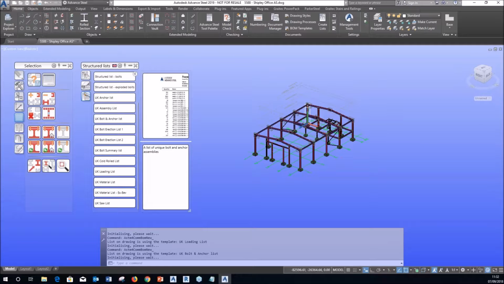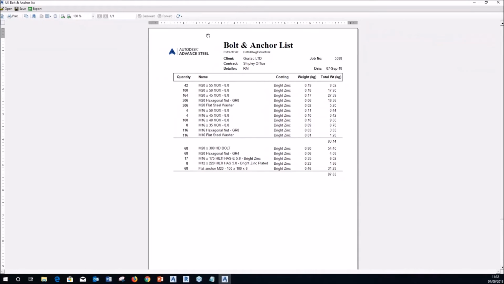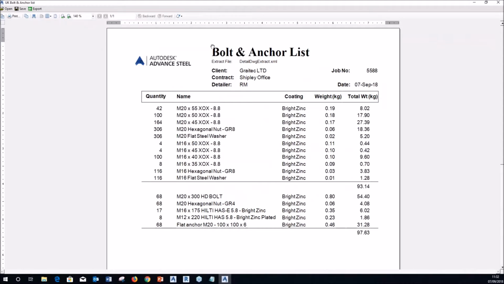All of these lists can be fully customized to have your logos in, your text heights, formatting. What it does, it gives me a breakdown of every bolt required on the job and every anchor. And what I can do with these quantities, I can actually add a percentage value in there, so it will add an extra 5% if required.